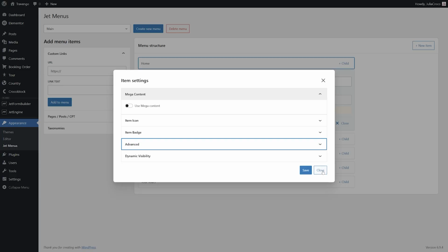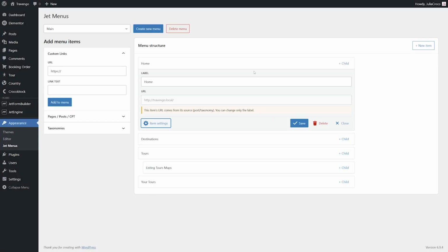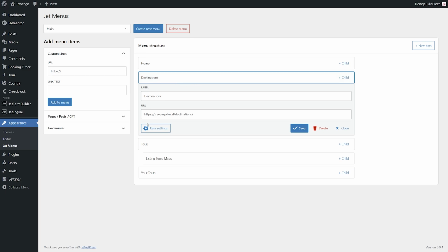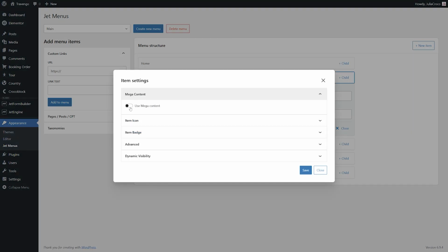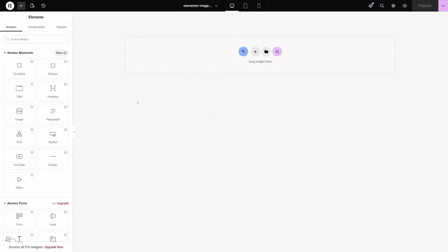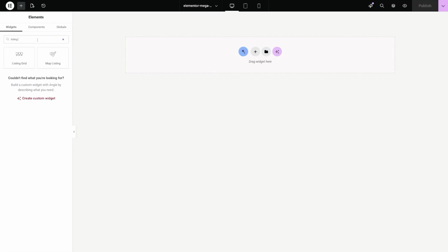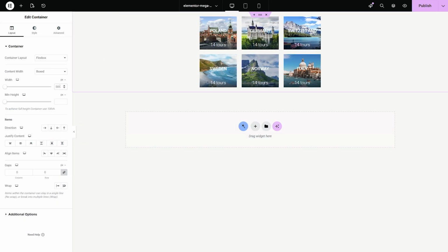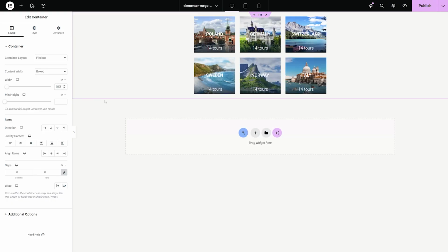Both menu items and the nested ones can have mega content, and for that, simply click the Item Settings button. Enable the Use Mega Content toggle. Then you will be able to choose the mega content type and click the Open Editor button to set the mega content. And by the way, we have a detailed video tutorial on how to build a mega menu like a pro available on our channel, so make sure to check it out.